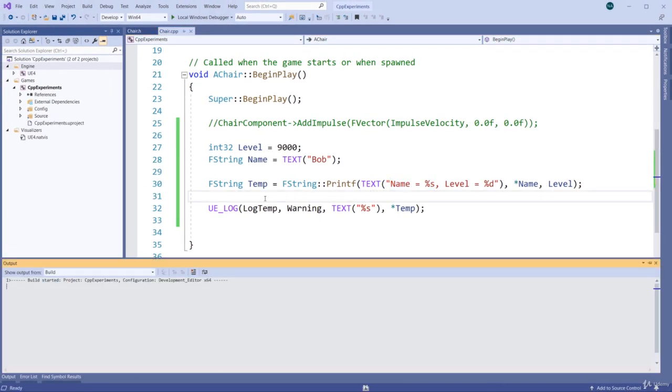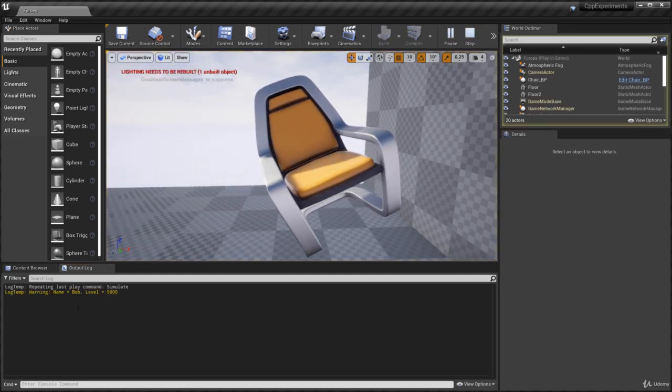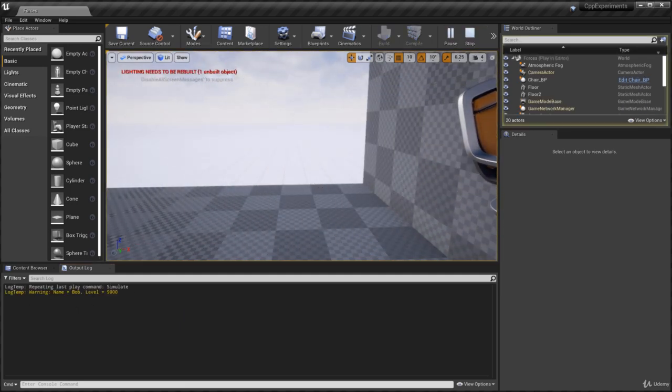Control B to build that and go back to the editor. So that is now complete. I'll actually clear the log in this case and click play. And you can see this works fine. This is our string. Okay, we had this previously as well.